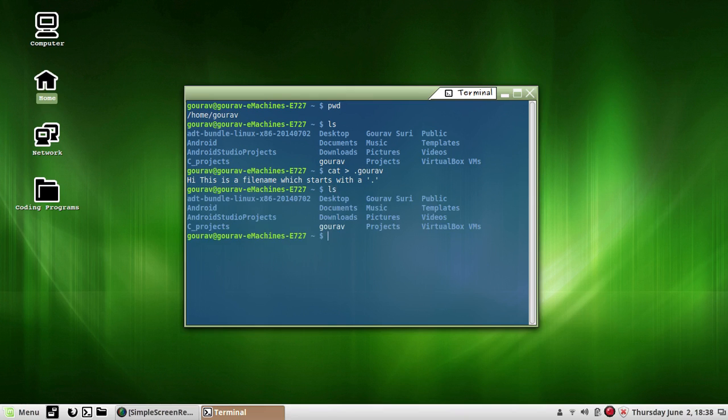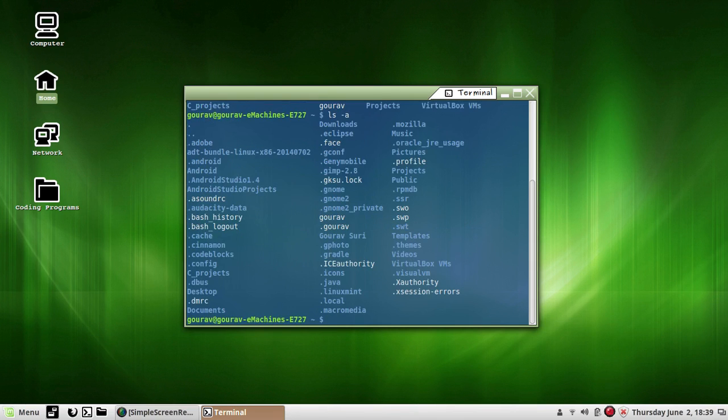Let us try it now, ls. And as you can see, it has listed all the files but not .gourav. Where has the file .gourav gone? Well, it is there in the directory but it is treated as a hidden file. Any file which begins with a dot is treated as a hidden file. If we want to list even the hidden files, we need to use the -a option of ls. So I will do ls -a, enter, and as you can see it has listed all those files which are hidden too, or which begin with a dot sign. There you go, .gourav, we have finally found it. So the -a option lists all the hidden files too.